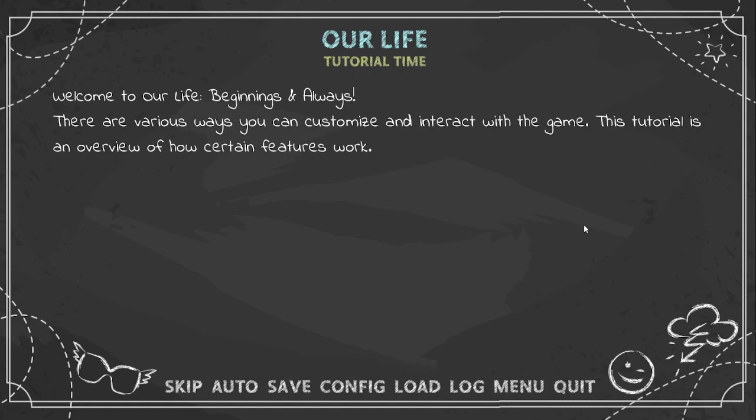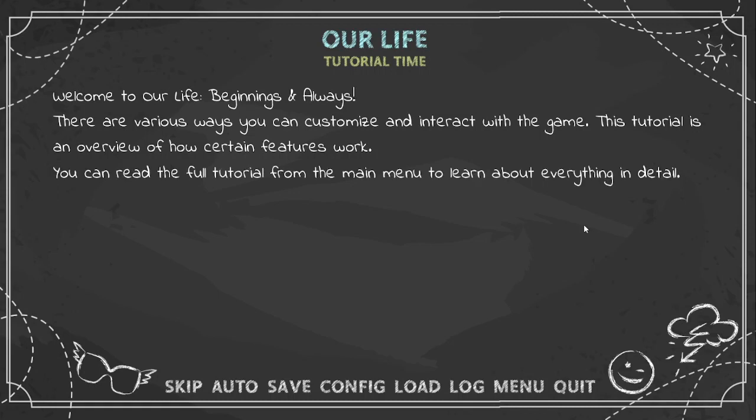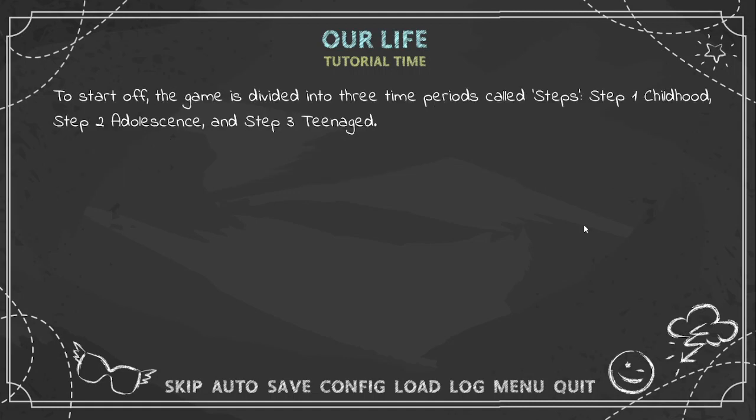There are various ways you can customize and interact with the game. This tutorial is an overview of how certain features work. Thank you! I appreciate that. You can read the full tutorial on the main menu and learn about everything in detail. Should have done that. Whoopsie!